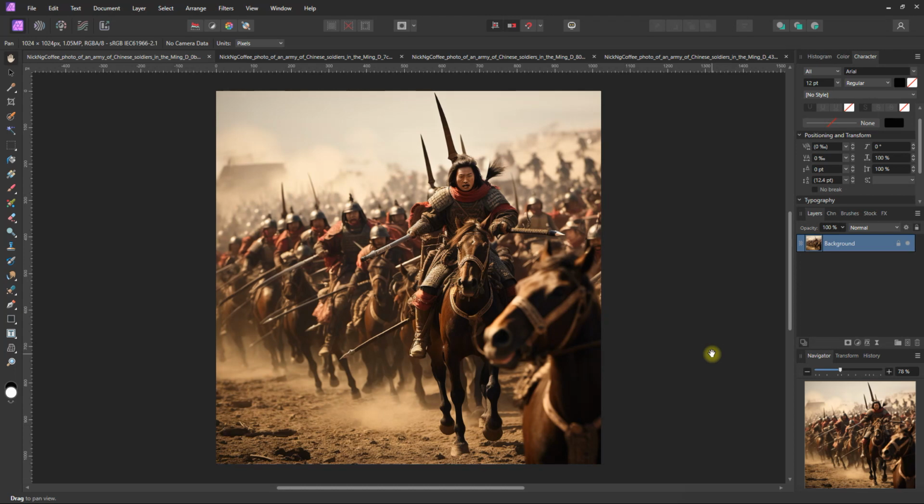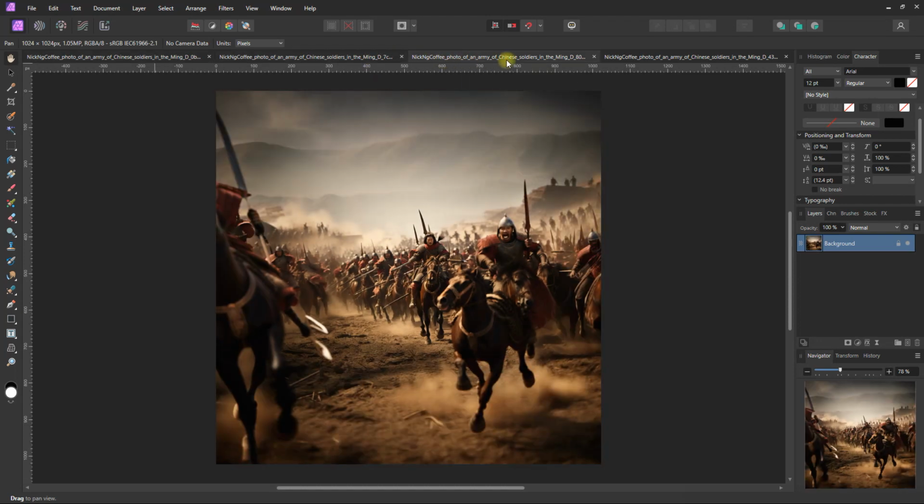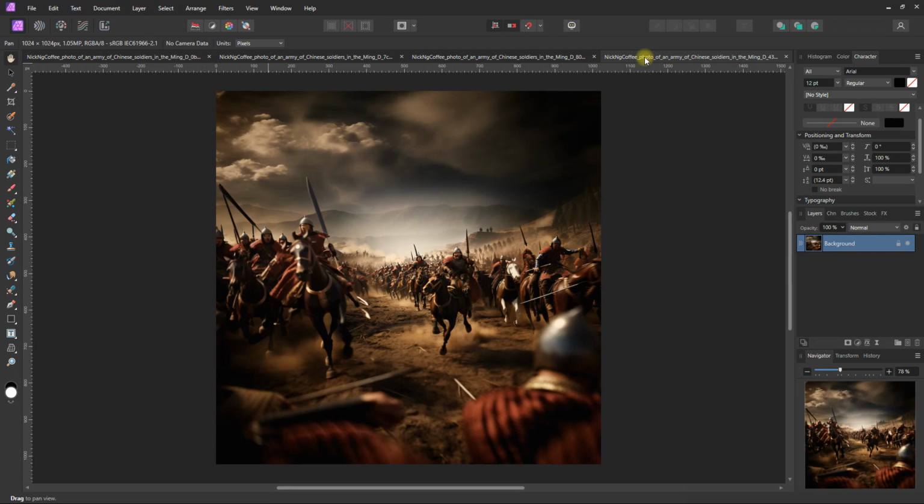Midjourney version 5.2 now allows you to zoom out in your pictures by 1.5 to 2 times. And here's how you do it.